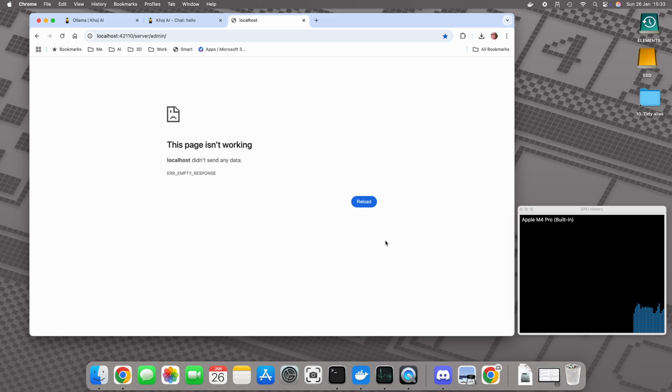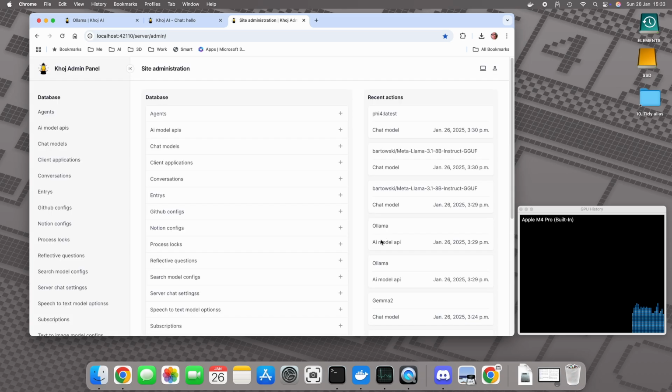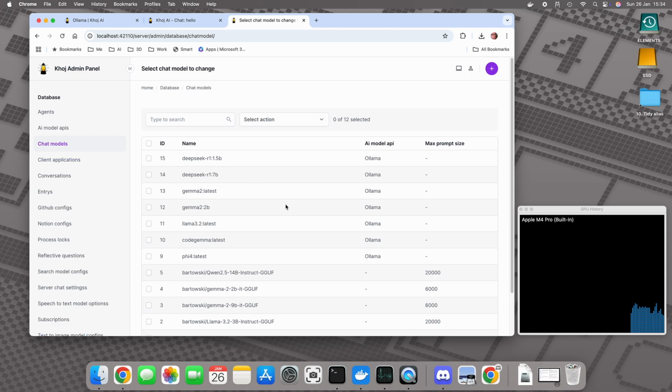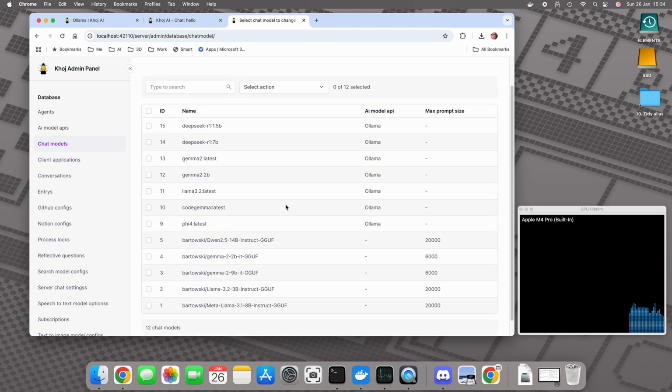everything's loaded up and once all the containers are started properly, things will start falling into place. Again, this is going to save you loads of time, so do what I say, not what I do. There we go. Chat models pull through, including DeepSeek R1.